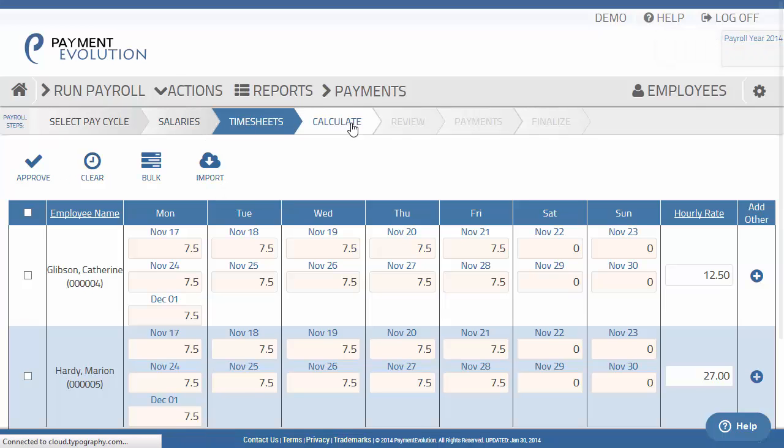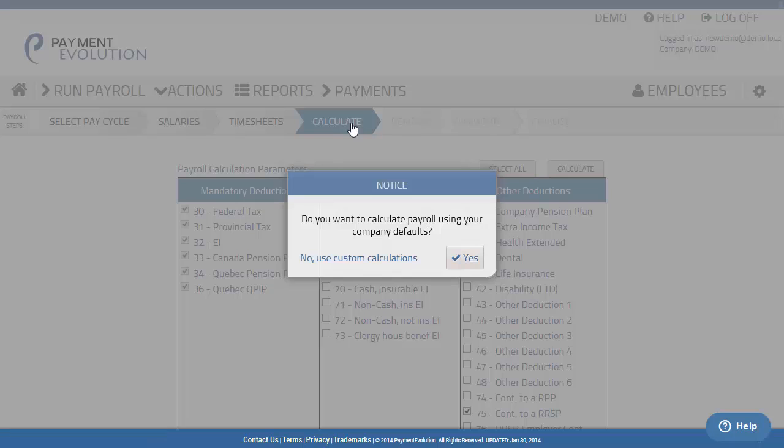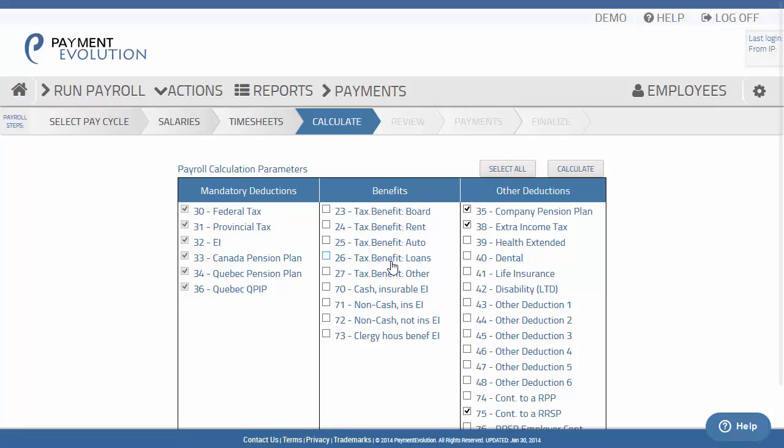Let's go ahead and click on Calculate. This is where we can go ahead and calculate the pay run for this particular set of employees. The system will ask me, do I want to use my company defaults for the calculation? I can say yes most of the time, but if there are any custom calculations like the one-time dental benefit that I need to do, I can go ahead and do that as well.